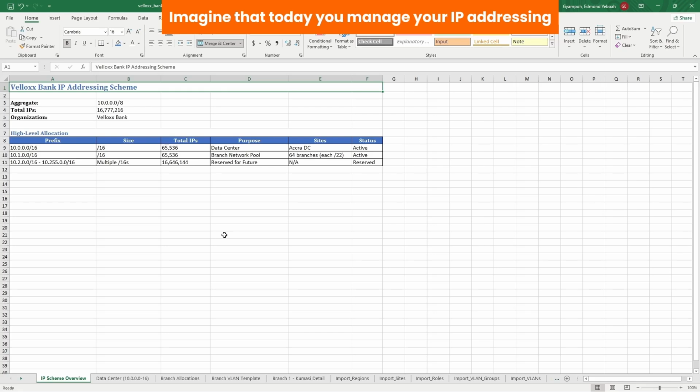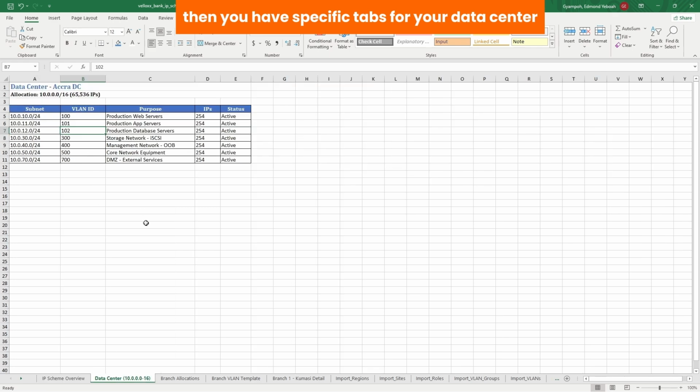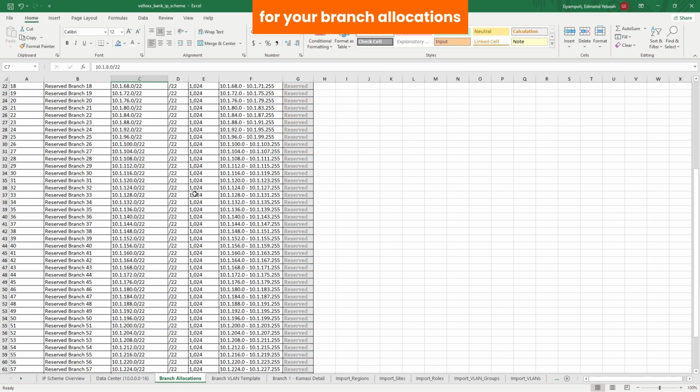Imagine that today you manage your IP addressing in an Excel document or spreadsheet. For example, you have multiple tabs. You have one for the overall scheme. Then you have specific tabs for your data center and for your branch allocations.